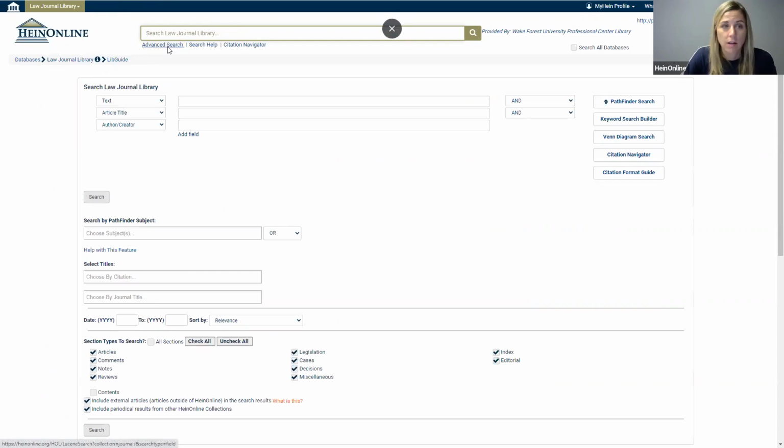So you can, again, put in your keywords, and then under Pathfinder, search by Pathfinder subject, you can actually search across only a specific Pathfinder subject. So let's do a search here. Let's say we're doing some research in sports law. We're researching the International Olympic Committee. So that's going to be my full text search, the International Olympic Committee.